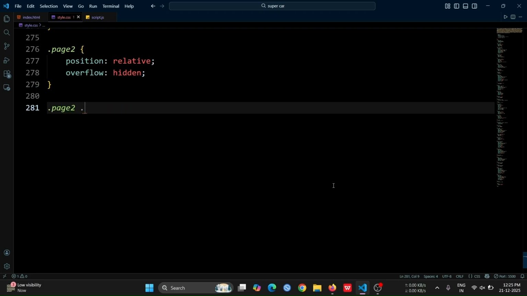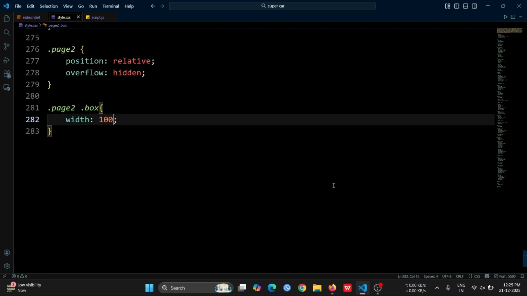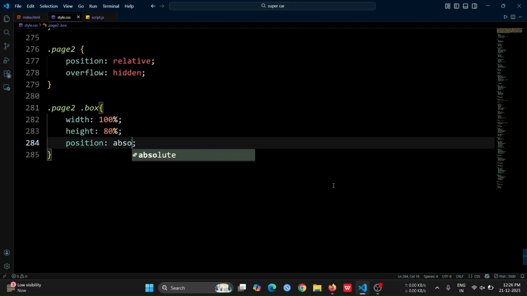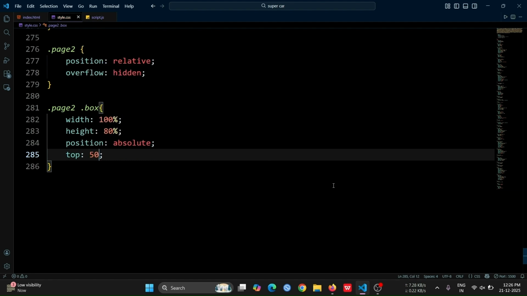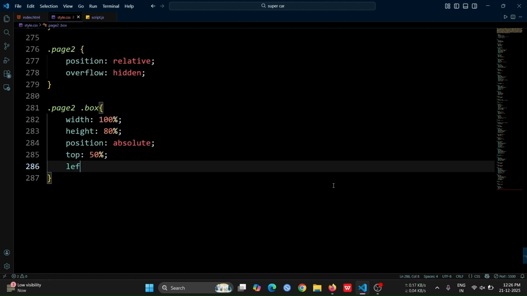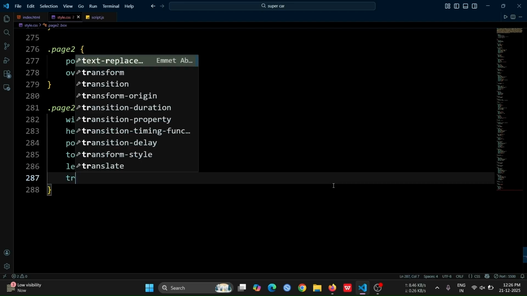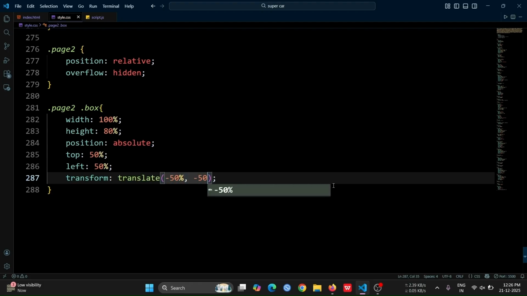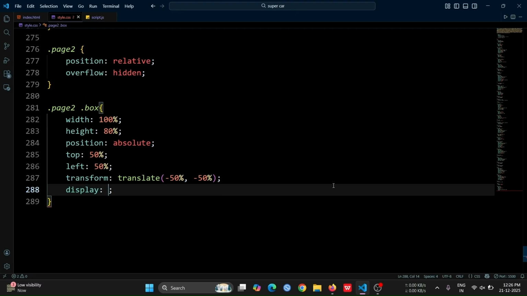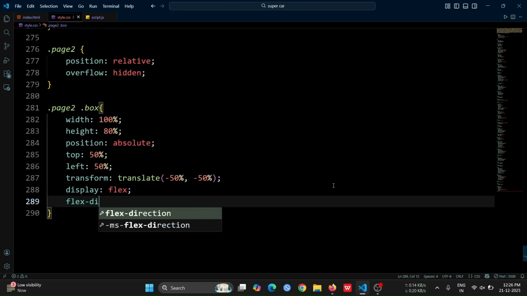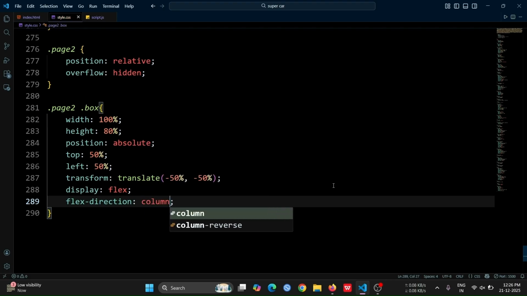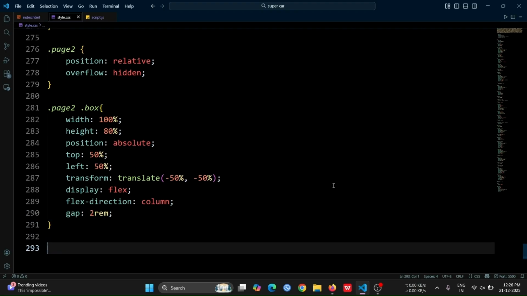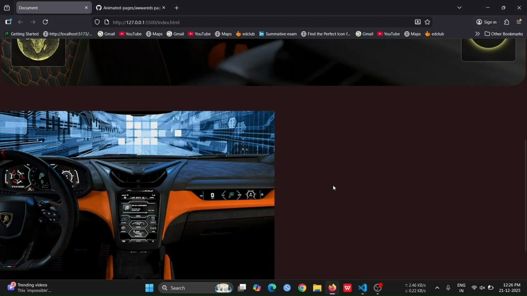Next, style the box div inside the page 2 div. First, we will add a width 100% and height 80%, so that it will take full width and 80% of the height of our screen. Then we will add position absolute and top 50%, left 50%, and transform translate -50%, -50%, so that this box div will be placed centered to the page 2 div. And then add display flex so that all the elements are aligned side by side. Then flex direction to column so that elements are now aligned column wise, and add a gap of 2 rem so that all the elements are space separated.